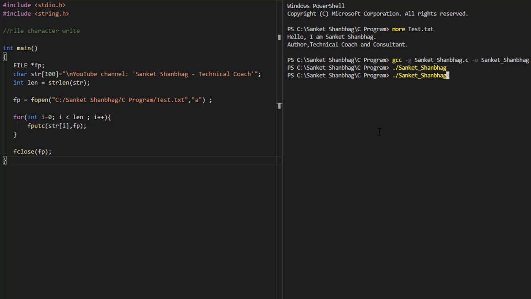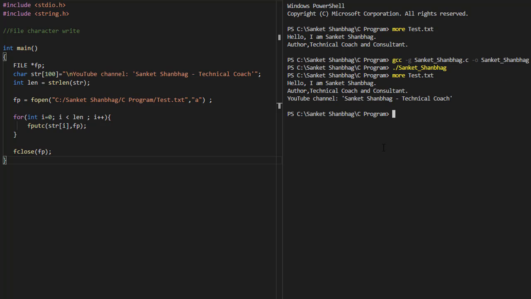In the next program, I am going to cover file character write. I have stored the string in char array str. Stored length into integer variable len, using string length function. I have opened the file in append mode.